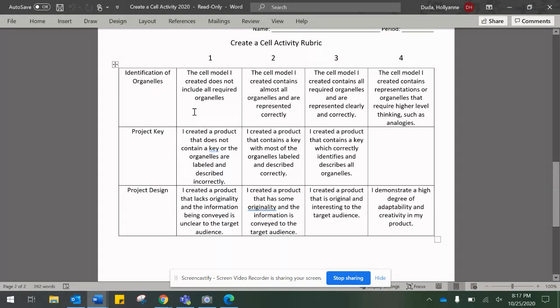You can get a 1, 2, 3, or a 4. There's the identification of the organelles. The 3 is your model contains all the required organelles and they're represented clearly and correctly. Then the key: did you do that correctly and did you describe it? Don't forget that part. You have to tell me what they do. And then it says, I created a product that is original and interesting. So that's creativity, and again, making sure we're not copying something that we found on the internet. That's the original product design.